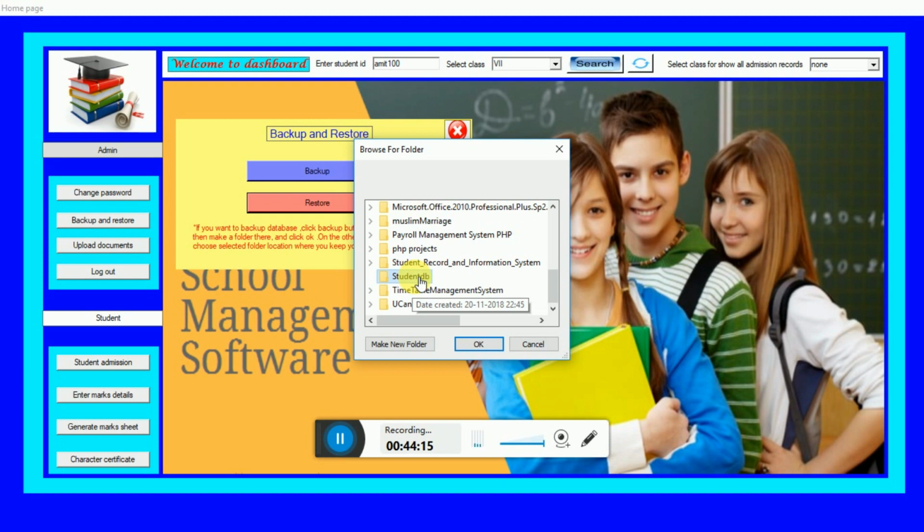Before restoring the database, you must always check your folder, whether the folder is empty or not. If the folder is empty, don't restore from there, because an empty database can wipe out your database from the system. So always, before restoring your database, check your folder to see whether the database exists there or not. If it exists there, then you can restore from there smoothly.